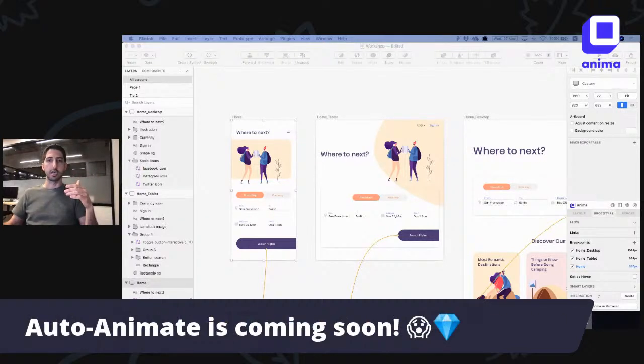And the exciting cool feature, which is auto-animate, comes into Sketch, and it will also support the native auto-animate that you already have in Adobe XD.